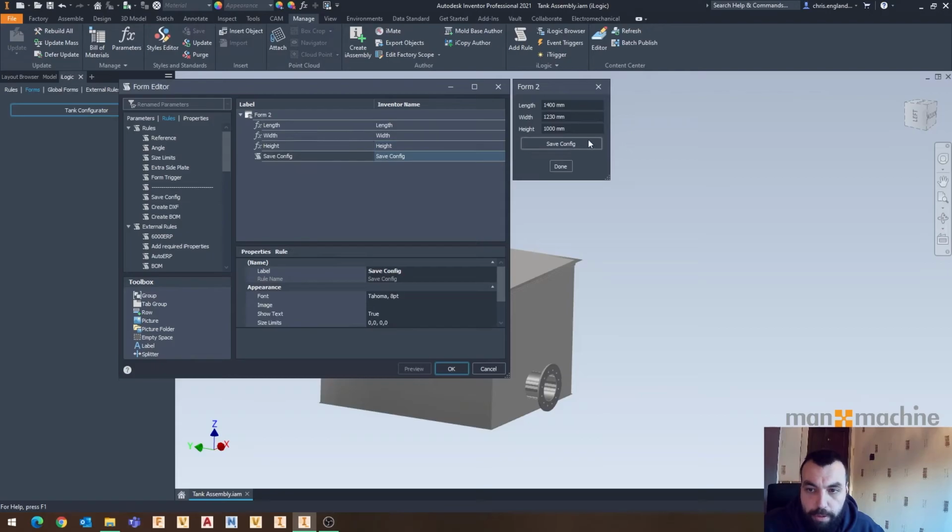Just drag it into your form and it becomes a button. So it's quite nice. We can do iProperties as well. So you can do straight iProperties into a form, which is always a nice touch.